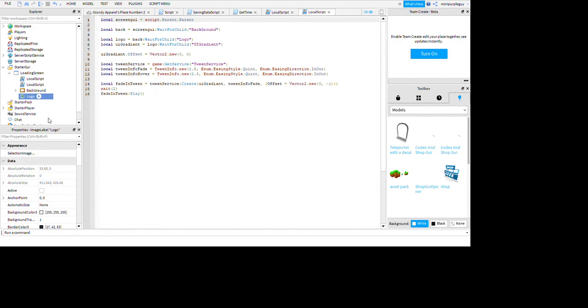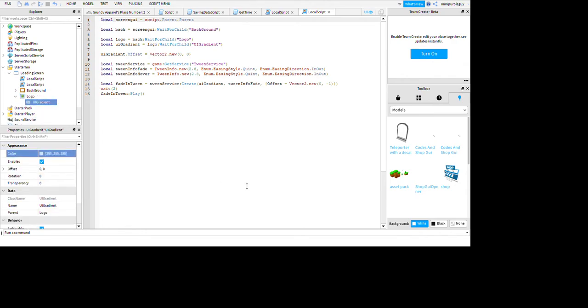Now we need to add a UI gradient. Okay, found it. So now we'll just leave the arrow at the start white, but then add an arrow right next to it that is black. Make the end arrow black.